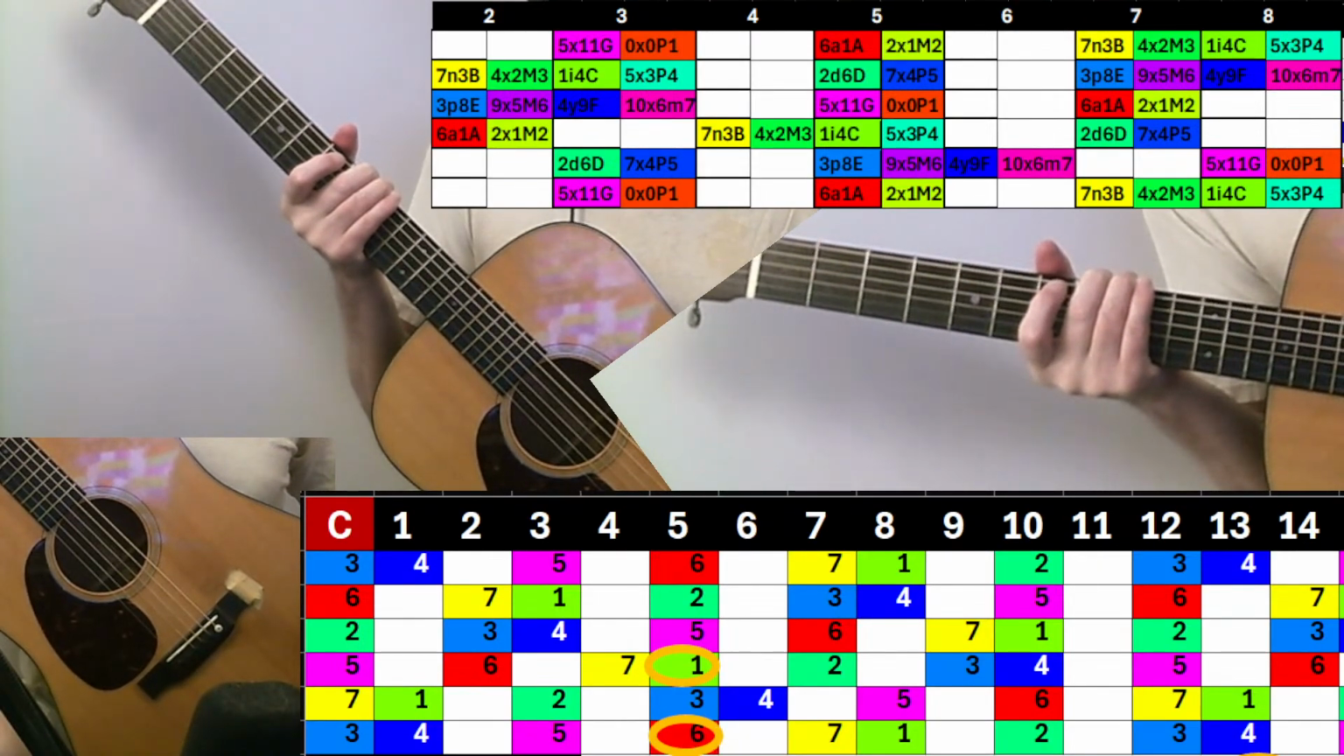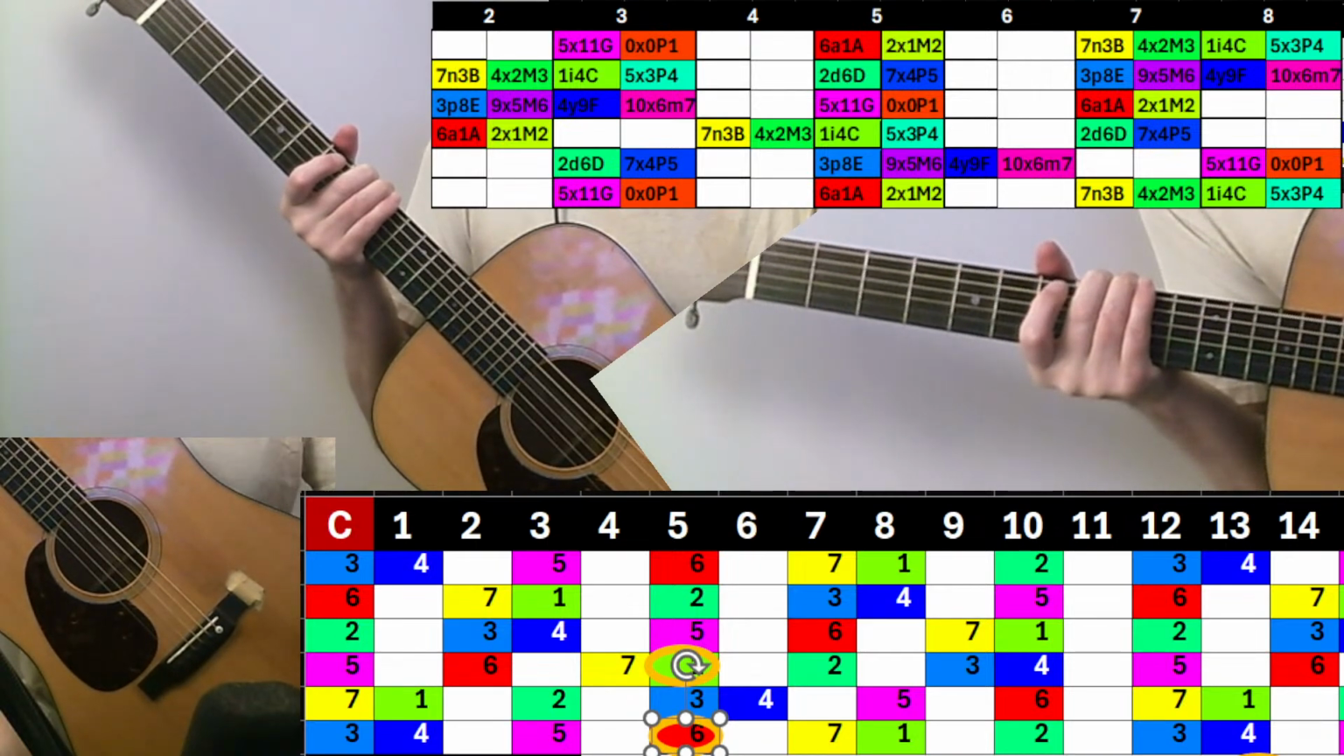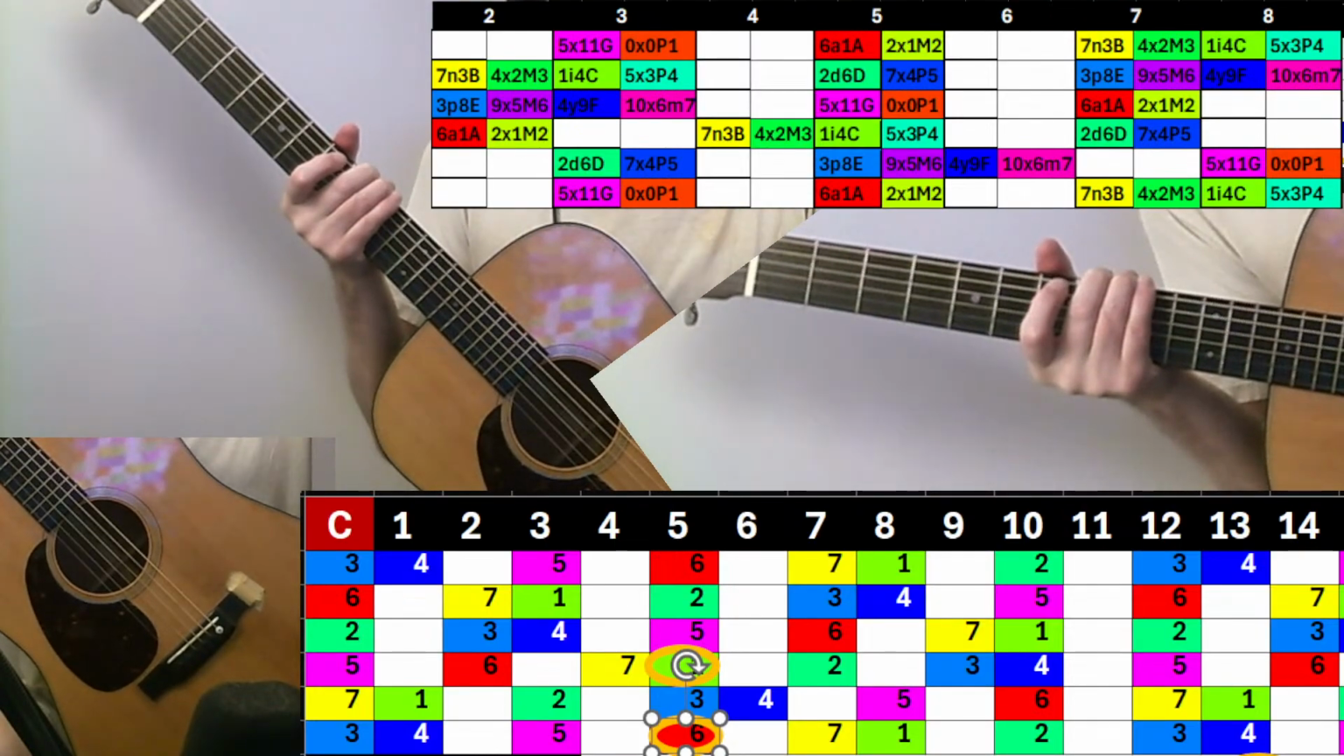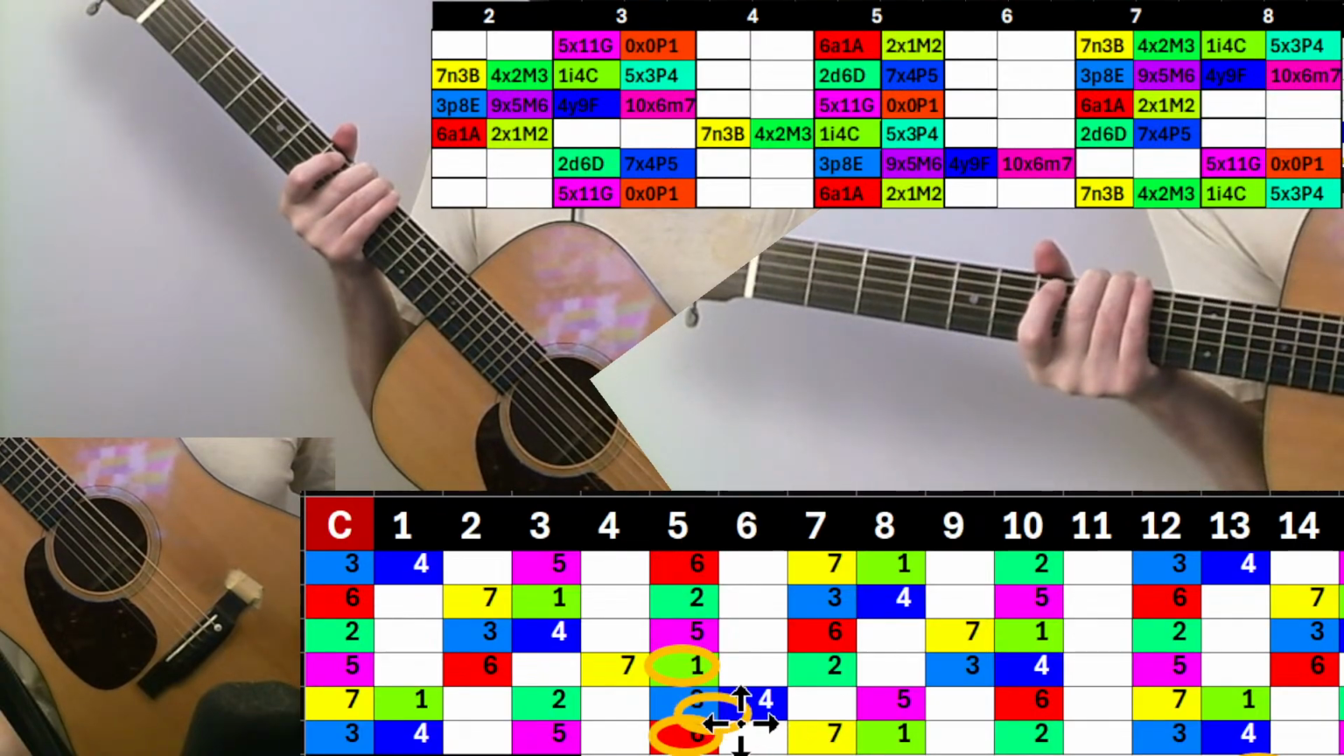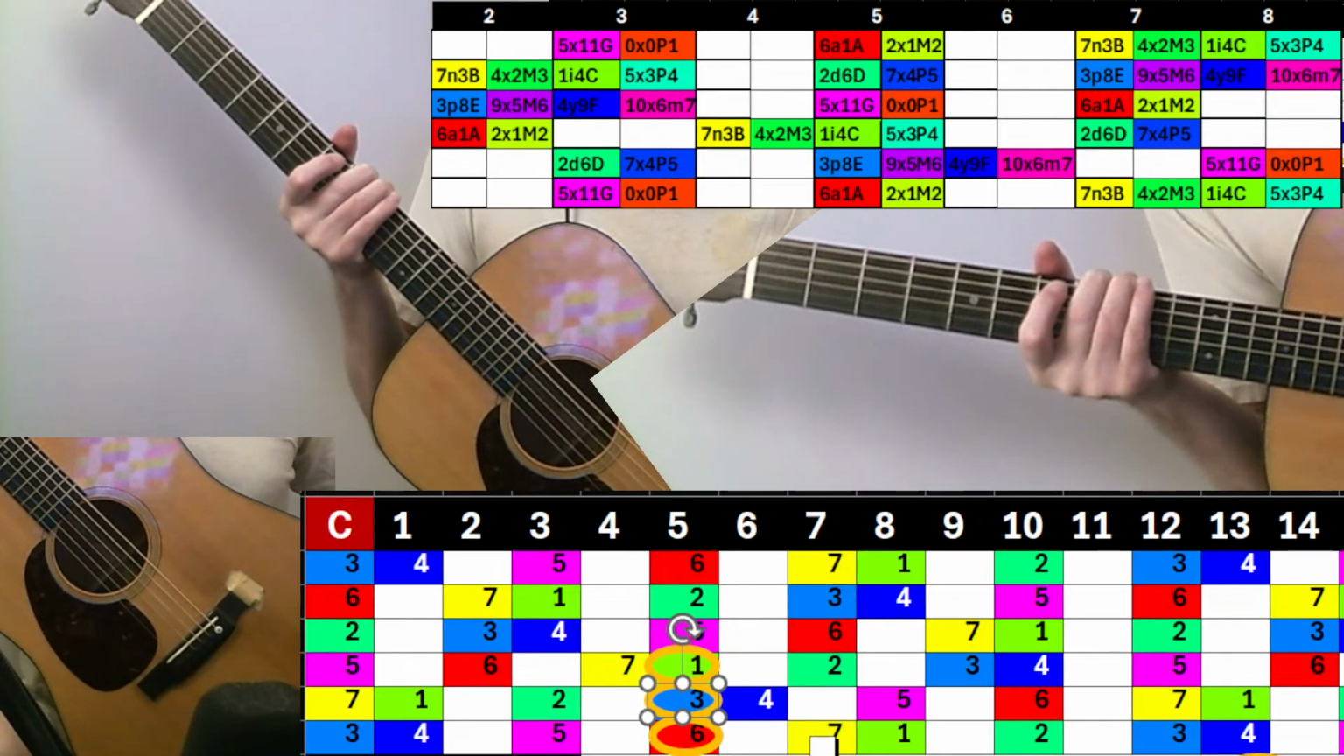So 4 modal half steps up from node number 6. 6 plus 4: 6, 7, 8, 9, 10. 10 is greater than 7. Therefore, I can take 10 minus 7: 7, 8, 9, 10 is 3. So I'm looking for nodal point 3, which is the Phrygian nodal point.